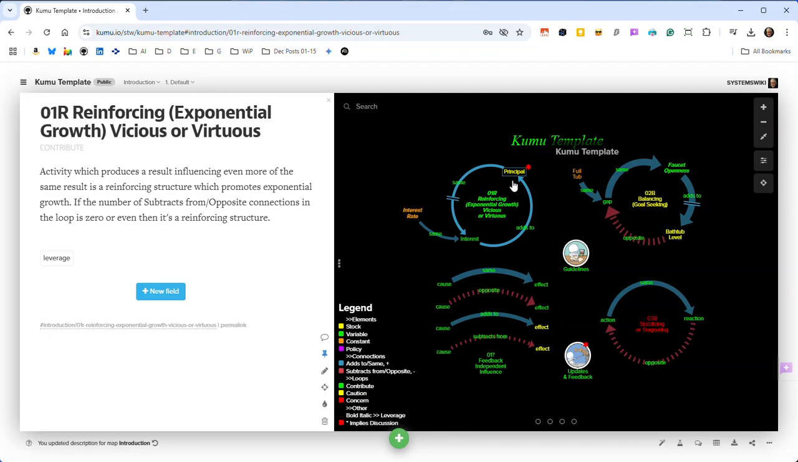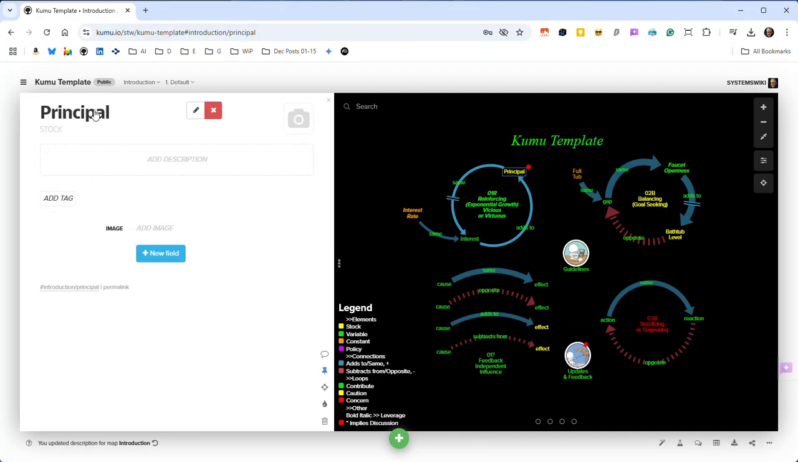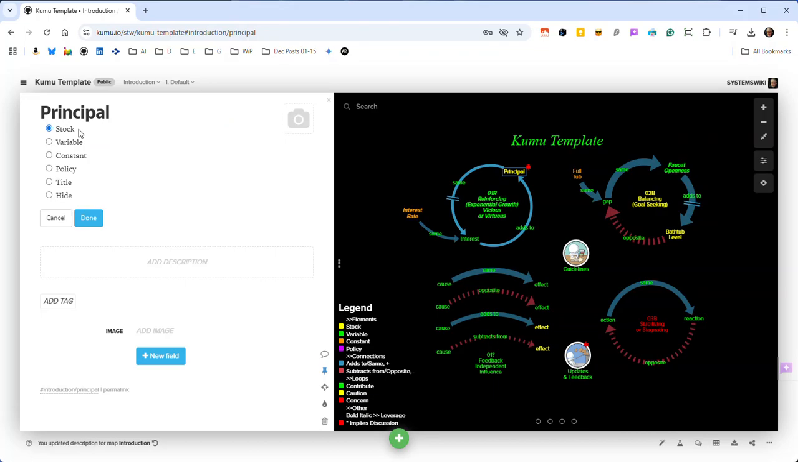Now, every entity that you create has a label, a type, and you get to define what the types are. In the template, I've defined them to be stock, variable, constant, policy, title, which is a definition that I use to get these titles up to the top. And this is something I'll explain later in one of the later videos.